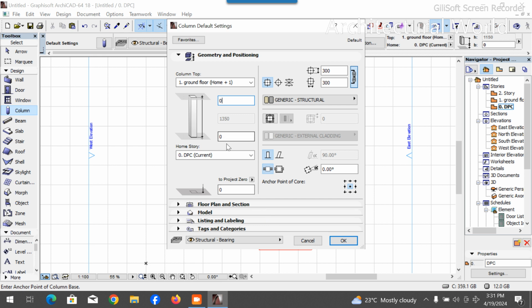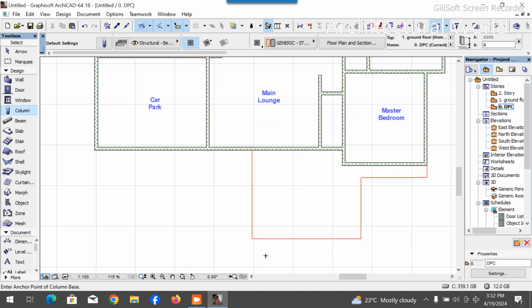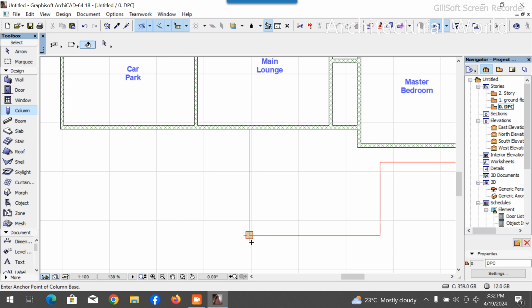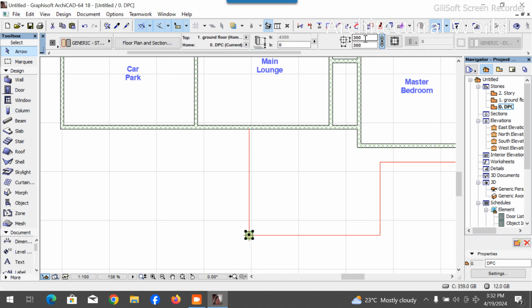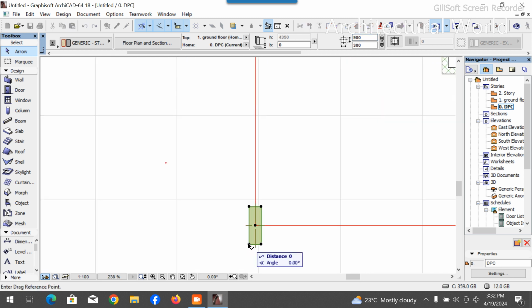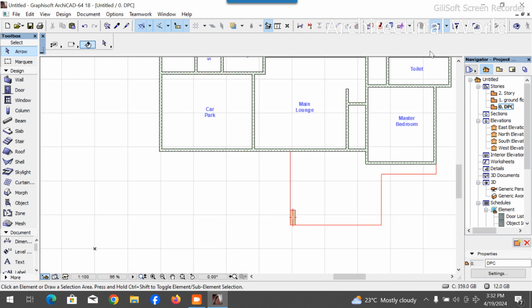Change this to 0. Then we add 3 meter to this. We're going to work on it later. So let's put the first column here. Let's edit this, take this off. Let's change this to 600, or better still 900. Let's try 900. Okay, so we'll move this to the spot. Let's see that in 3D.